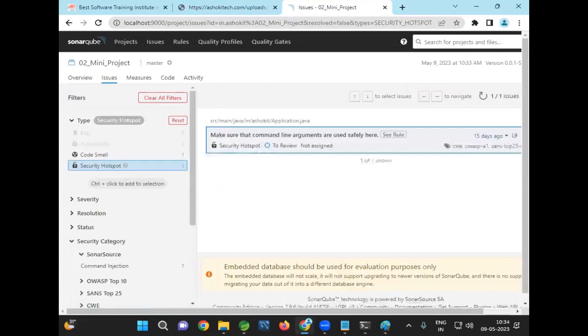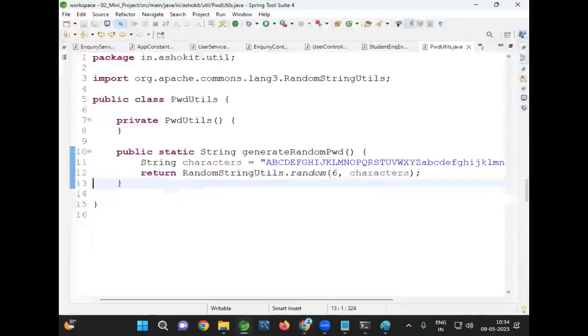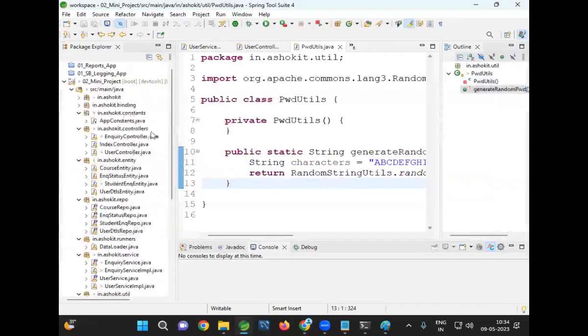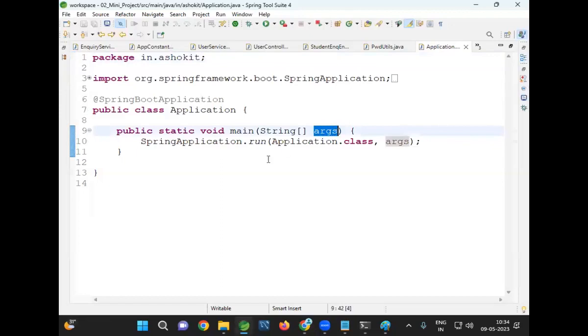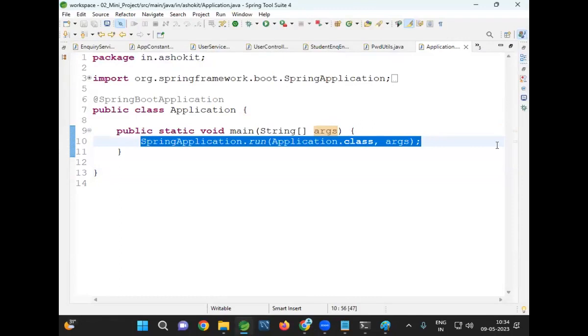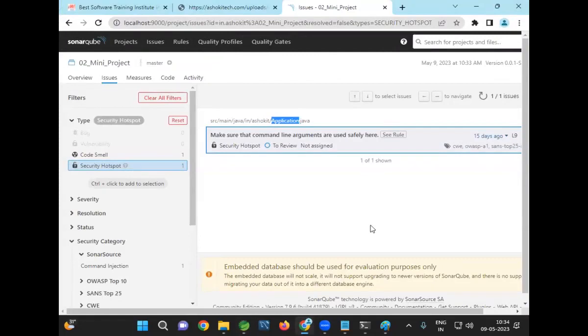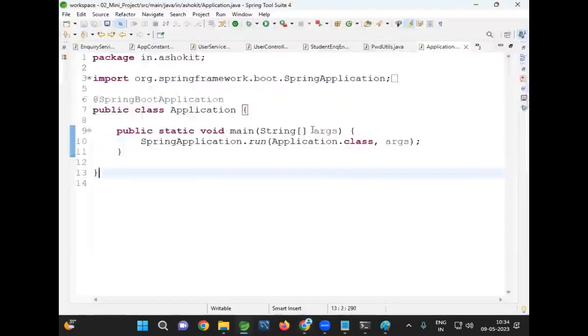Security hotspot. What is the security hotspot? Make sure that command line arguments are used safely here. Application.java, which is our Spring Boot start class. Am I doing anything in the start class? No. They're telling, boss, you are taking some arguments, use those arguments properly. Okay. That is the Spring Boot predefined code. I can't change anything. Such kind of issues are called false positive issues. I cannot fix that problem because what they are telling is to use this argument properly. I'm not using that. I'm giving it to Spring Boot.